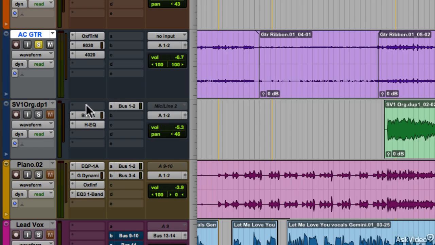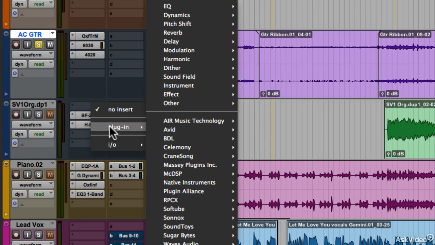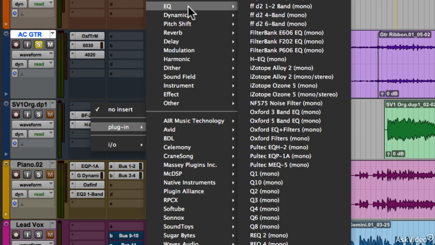If it's a mono track, you will only have one category, which will be the mono or the mono to stereo plugin.